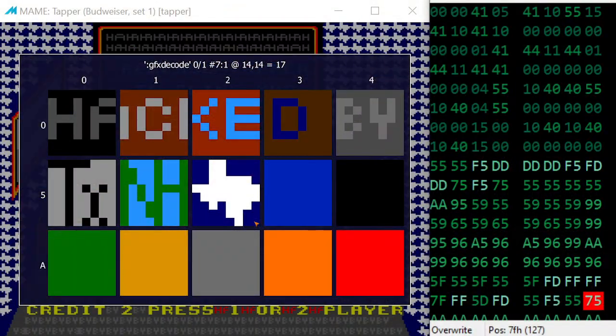Now for this video, let's discover how the background tile graphics are encoded inside the graphics ROMs. You'll learn exactly how to make a background tile show anything you want to inside the Tapper game by using techniques to extrapolate to other games using different graphics encodings.